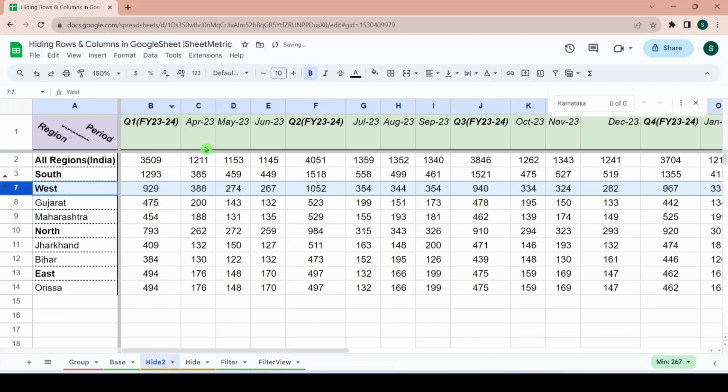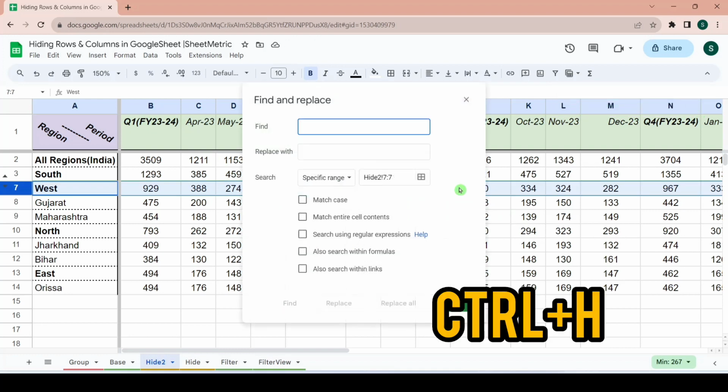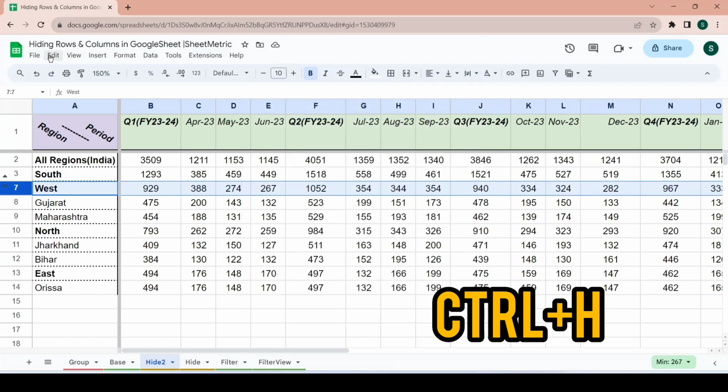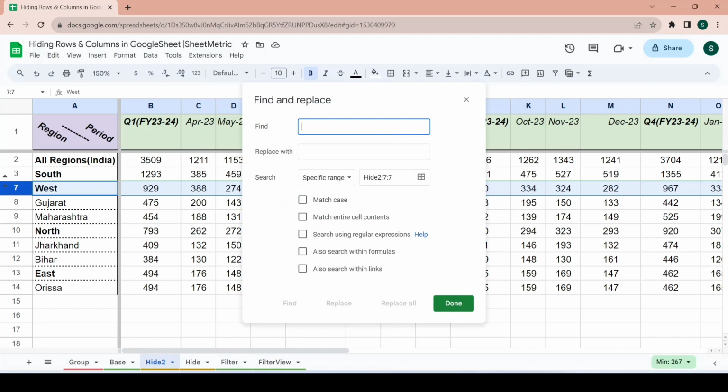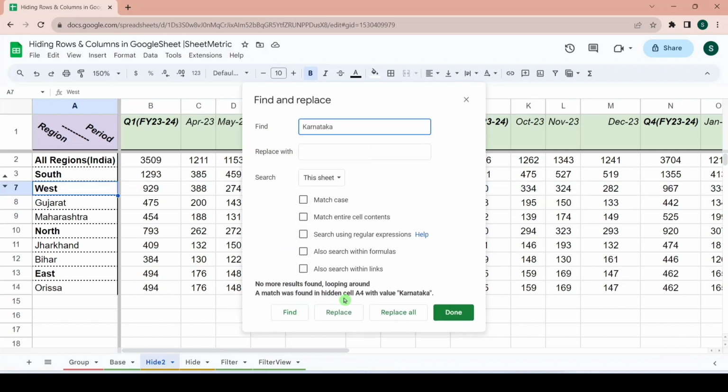So here you can take help of find and replace. The shortcut is control H for that, or you can go to it from the edit menu, go to edit and then find and replace. And if I now type Karnataka, then I am selecting this sheet, and then I will do a find. A match was found in hidden cell A4 with value Karnataka. This is how there is a workaround for finding values inside hidden rows and columns.